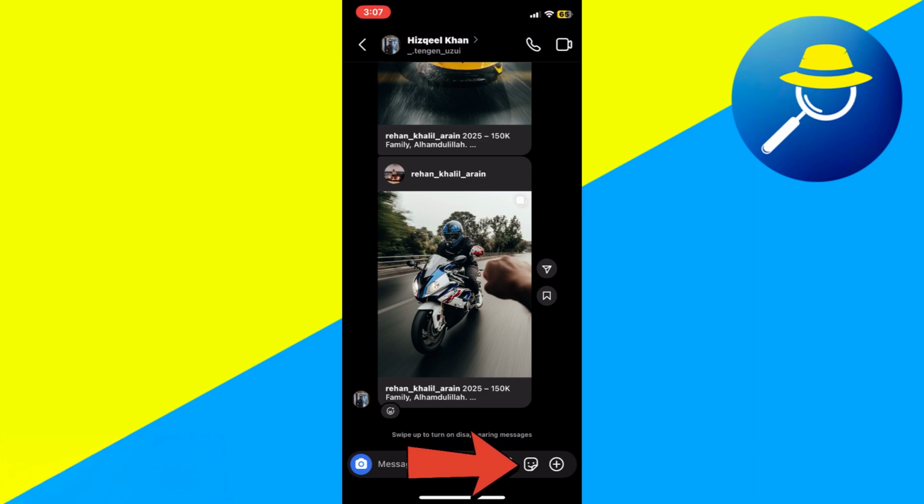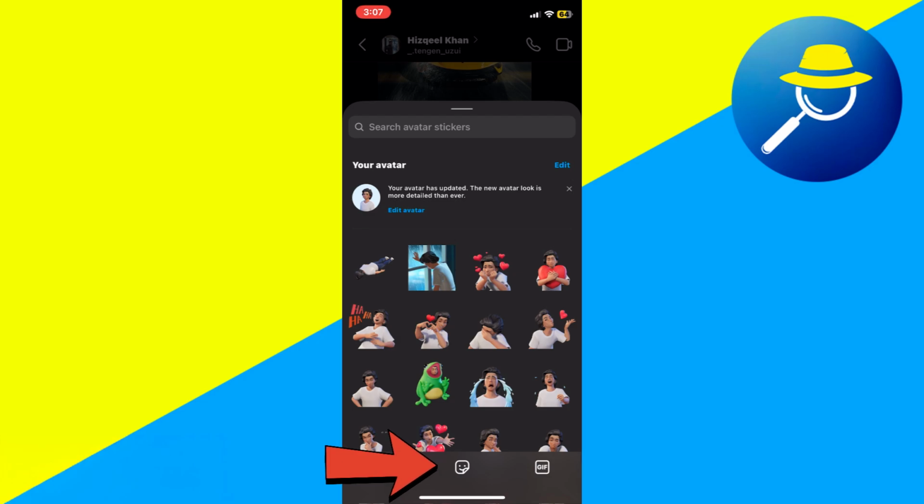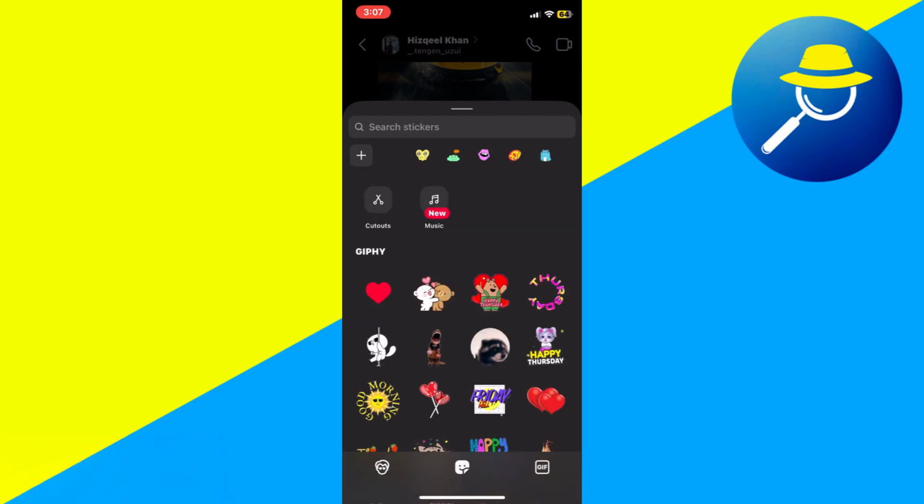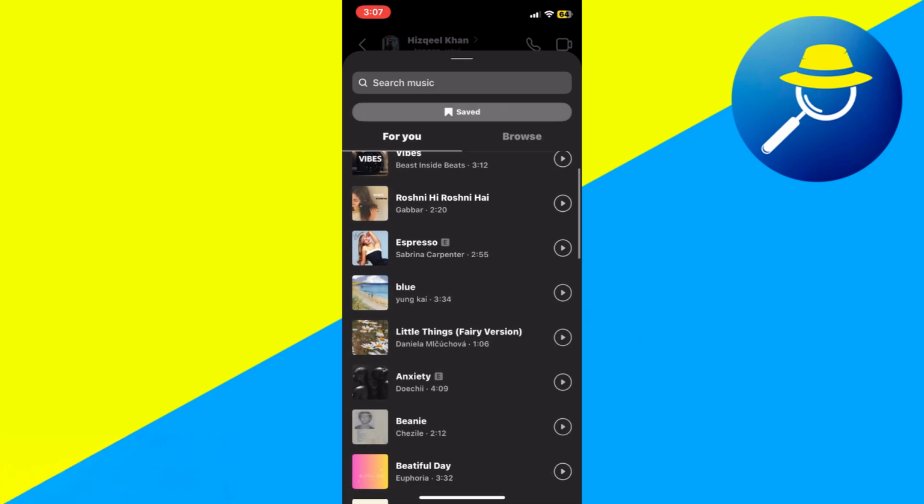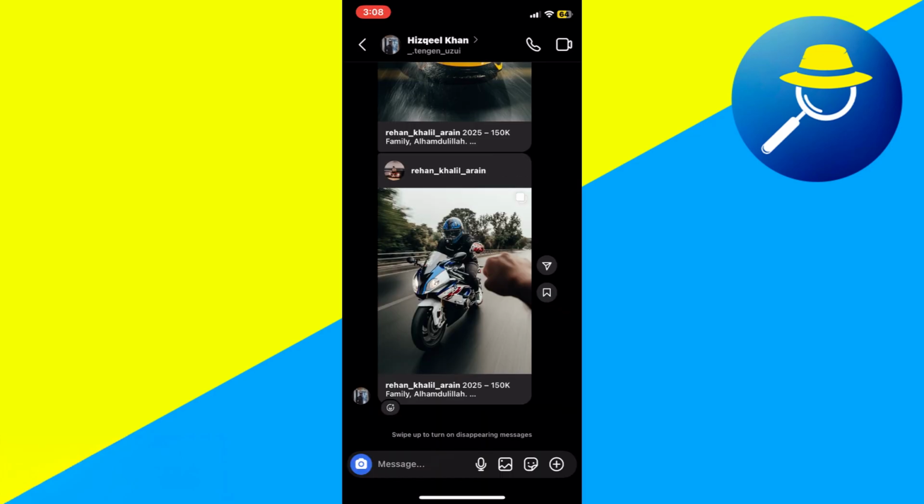Tap the sticker icon. Next, tap the sticker icon again to reveal more options. Select Music. A list of available songs will appear. You can scroll through the options or use the search bar to find a specific song. Once you find the song you want, tap on it and it will be sent instantly.